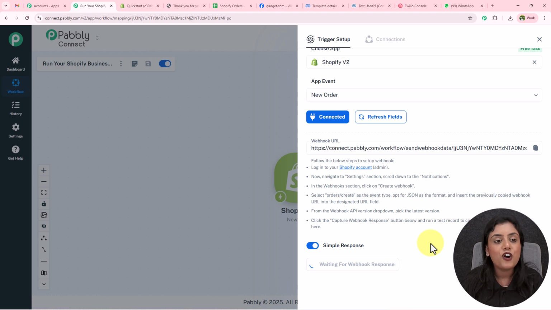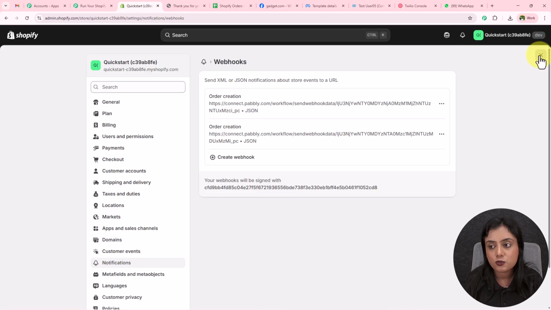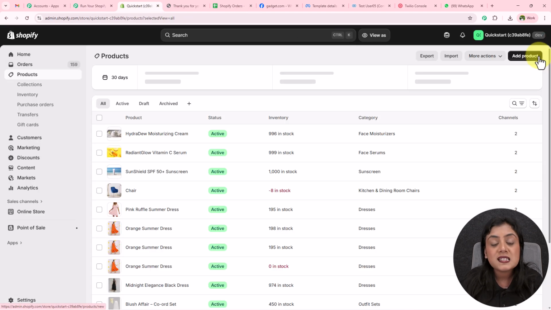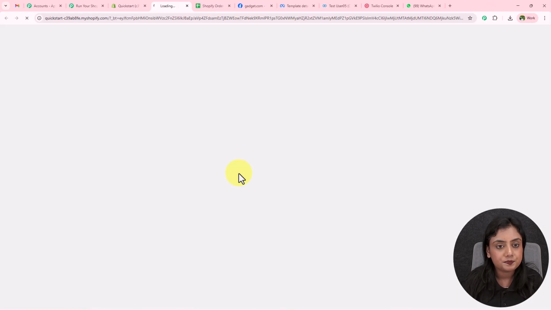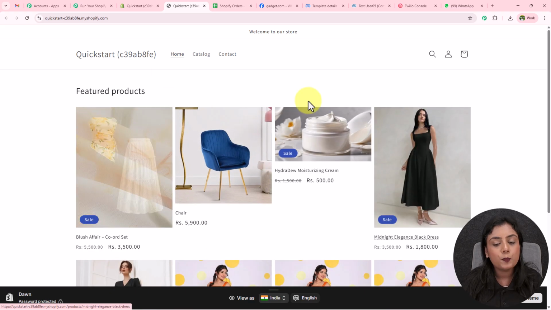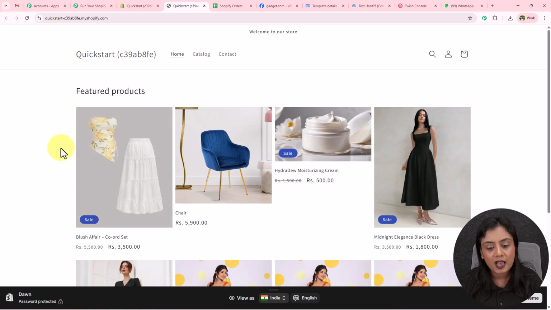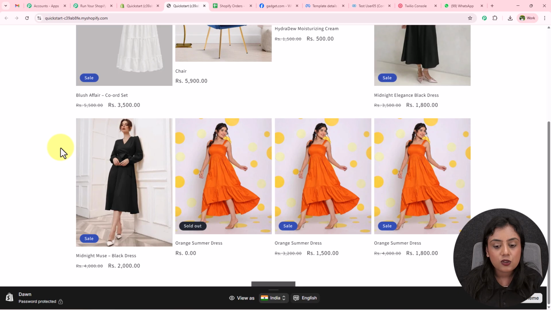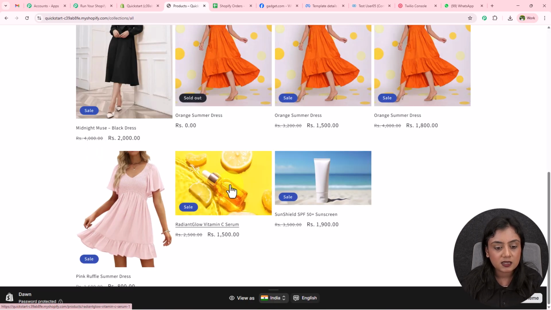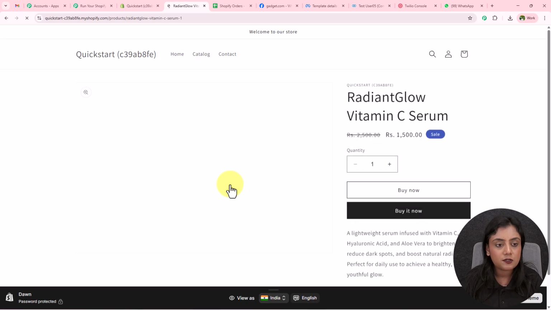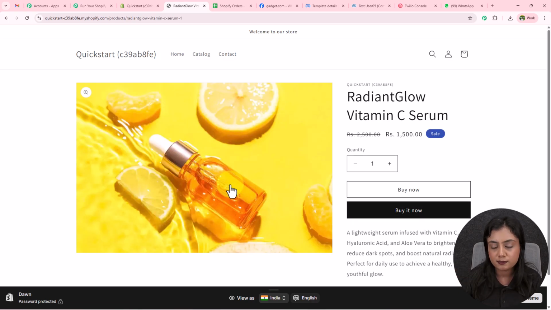For that, I'm going to open my Shopify store. Now to place an order, I'm going to open my online store from here. As I've opened the store, this is the test store that I have. Now let's place an order. I'm going to open this. So this is another product that I have, Radiant Glow Vitamin C Serum. I want to buy this product. So let's click on this buy it now button.